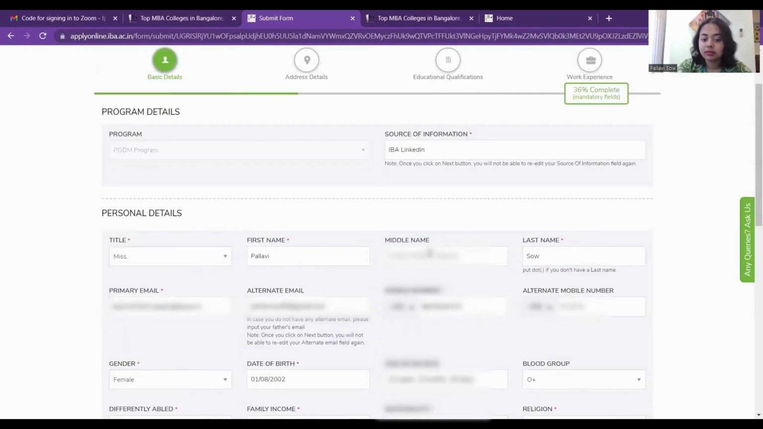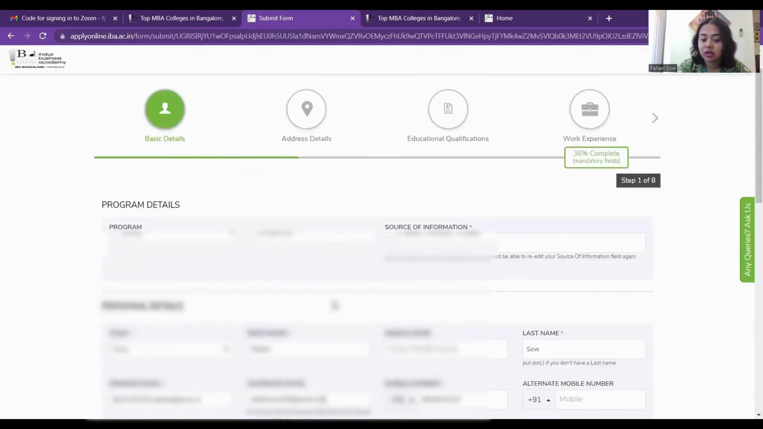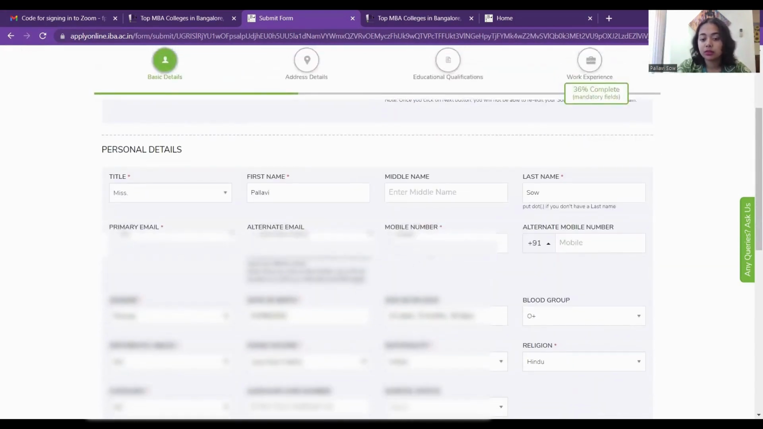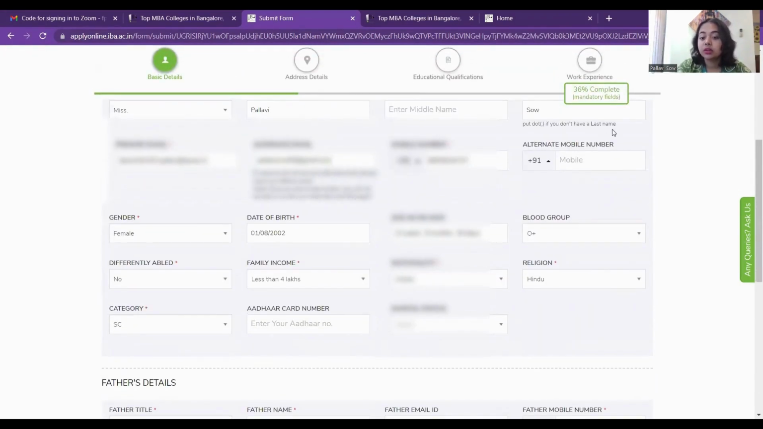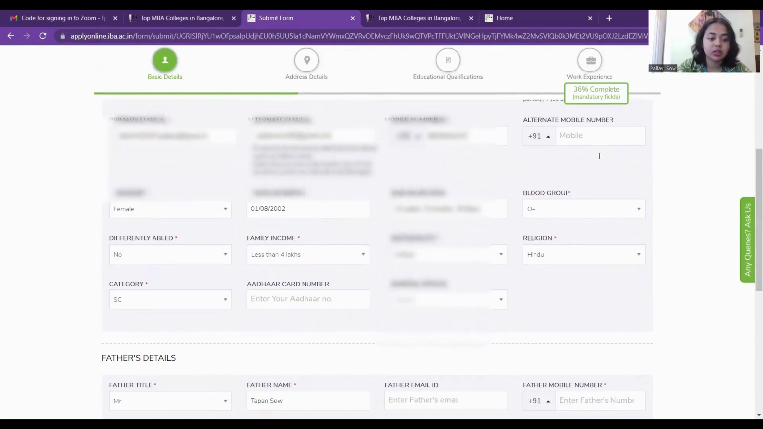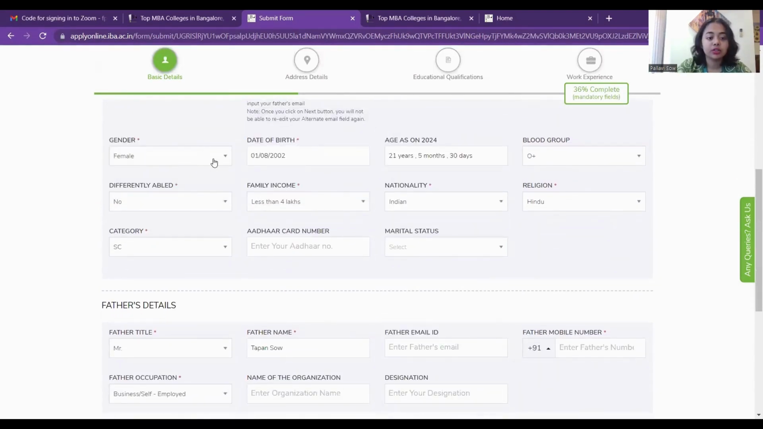And then first name, middle name, last name, primary email you have to give. If you have an alternate email, please do mention that. And then give your mobile number. If you have an alternate mobile number, please do mention that again. And then you have to mention your gender, date of birth. Your age will calculate on its own. You have to mention blood group. And you can see these red stars, right? So these you have to fill, these are must fill.